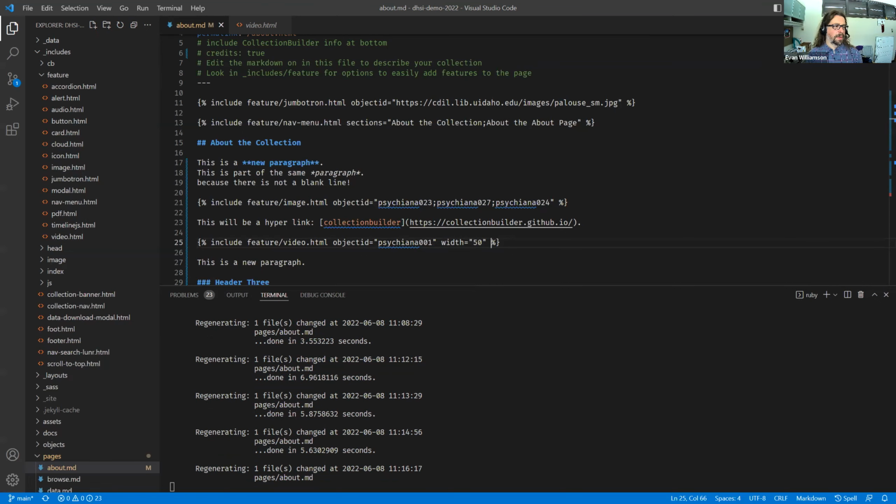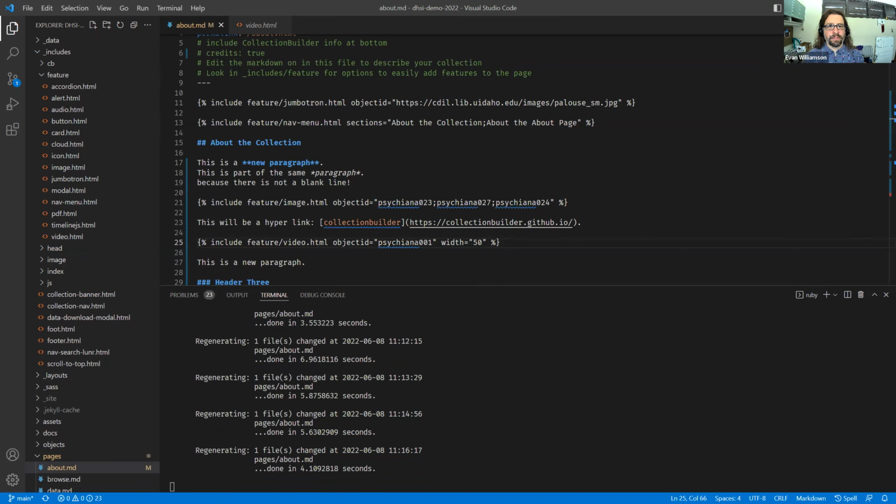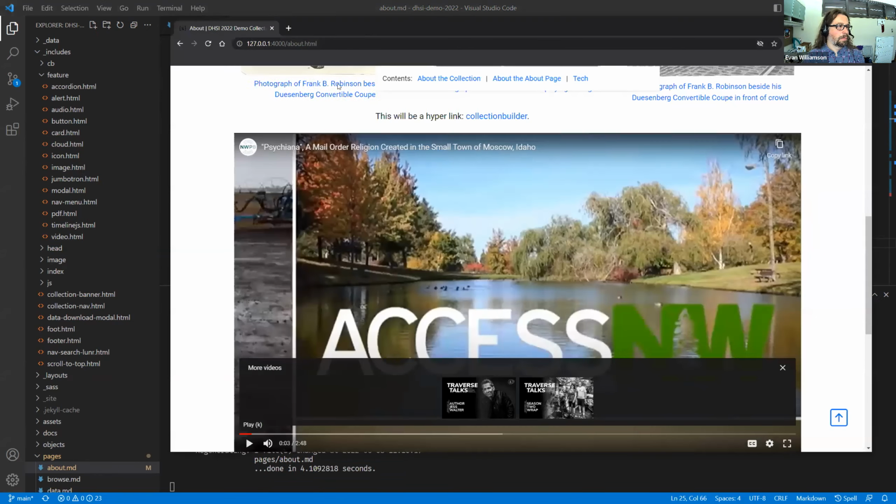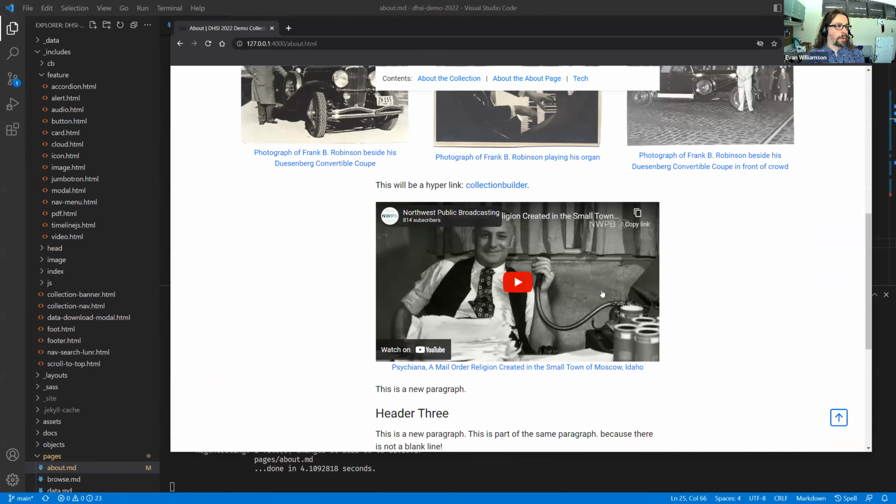Everything in HTML and Liquid is nested, so you always have to open and then close your quotes, your brackets, and all of that sort of thing. Then if we refresh it, you're going to see our little feature here is now a more reasonable width relative to the page. So it doesn't have to be this huge giant feature if we don't want it to be.